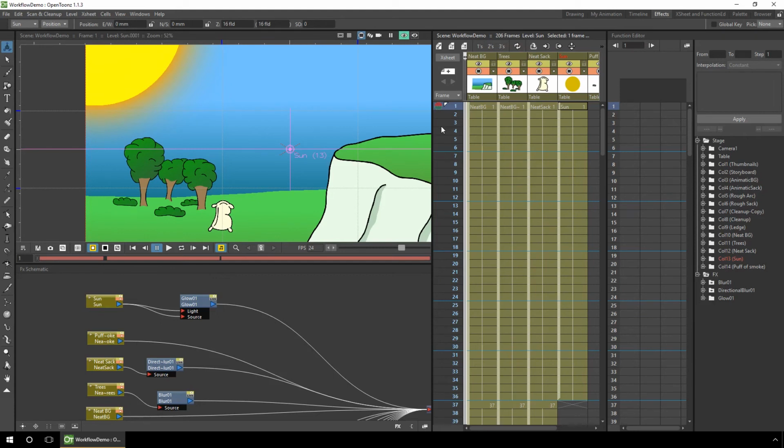So now we've got a sun, we can add some shadows. And in the same way we added the sun as a new drawing on a new layer and added the effect to that layer, we'll be doing the same with the shadows. So I'll add a new layer for the shadows under the trees, and then we'll add the effects to that.